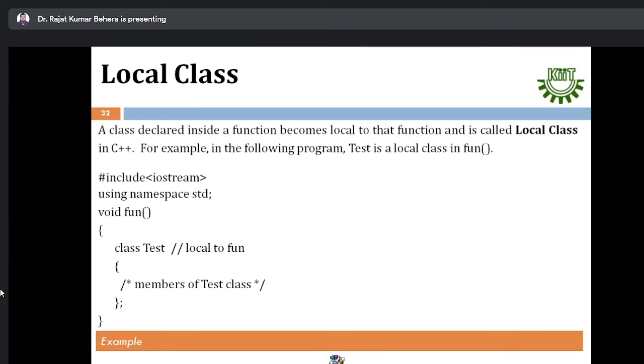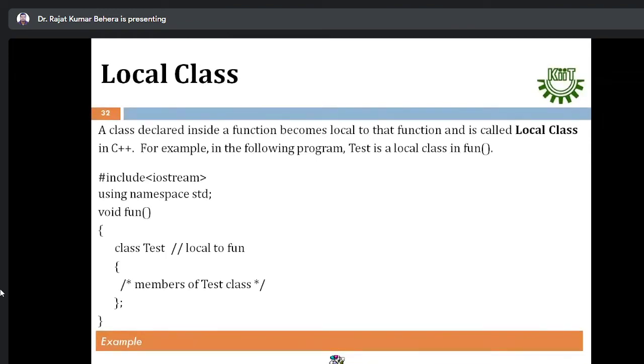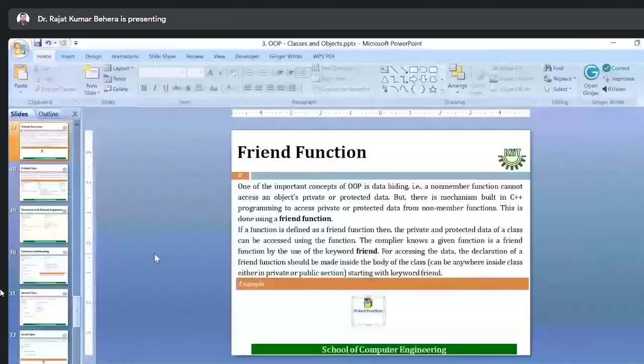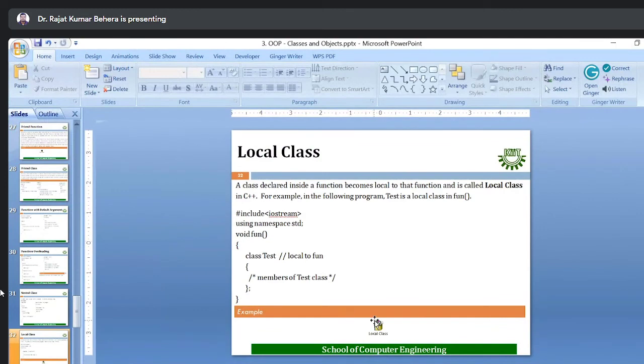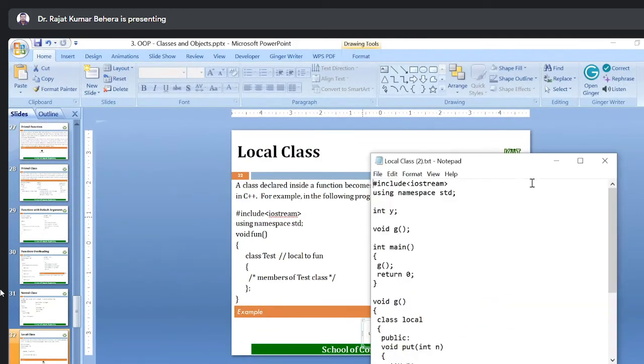Now if you look at the example here, we have defined a function called fun. Within the function definition we have defined a class called test, and there are some member variables within the class. In this context, the class called test is a local class itself. Now we will go through an example to understand what is meant by a local class.